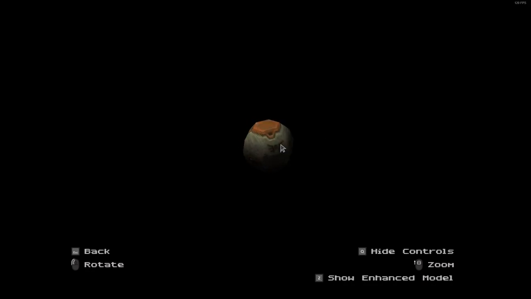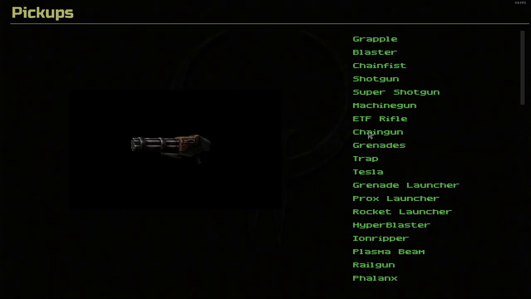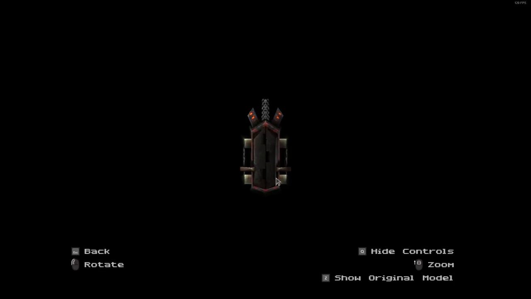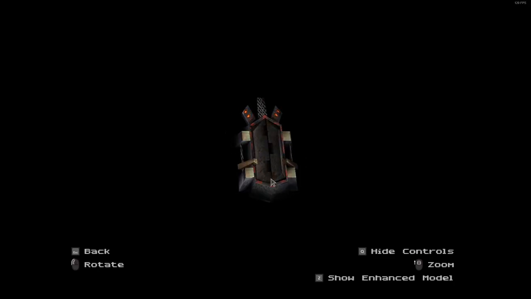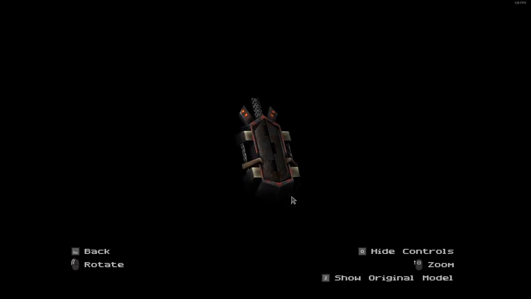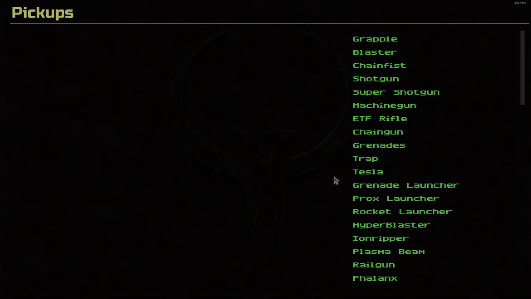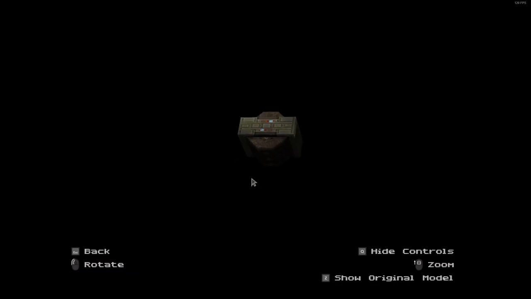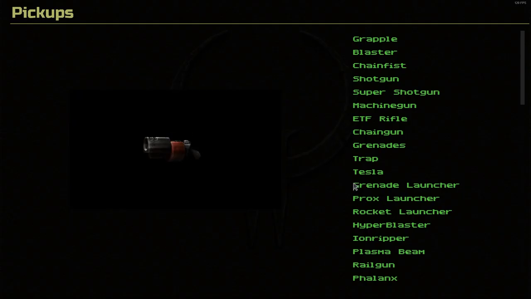So grenades. So yeah, you'll see right here the big fidelity change on the silhouette. You go from a more angular polygonal look to a much more rounded look. And then of course the texture stays close to the same on this one. There's the trap. A little different lighting on this one. Tesla. Grenade launcher.